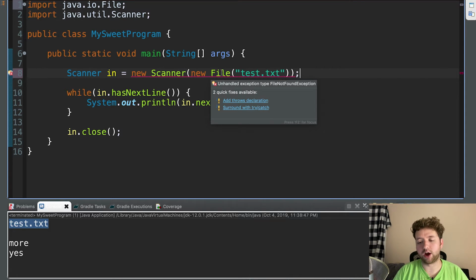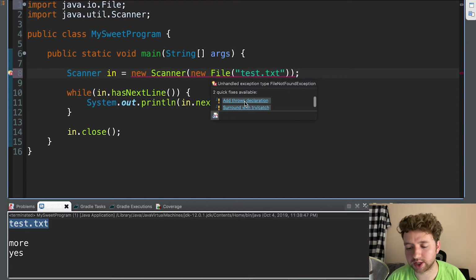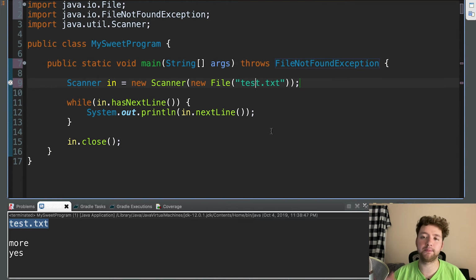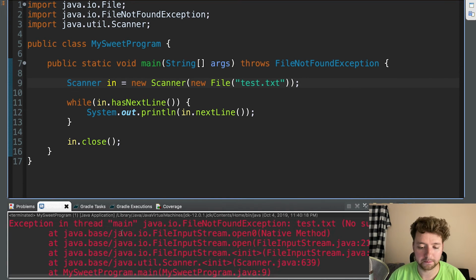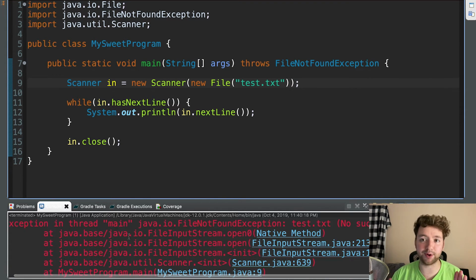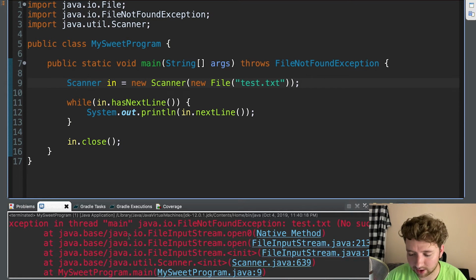Okay, now it's complaining about exceptions because in theory it's not going to work. So we'll just say add throws declaration, which basically says, hey, we know the main method might throw an exception because this breaks, but we're not worrying about it right now. All right, let's run it and we'll see what happens. Since we don't have that file, it's not going to work. And we get an exception. Oh, surprise, right? Wasn't seeing that one coming.